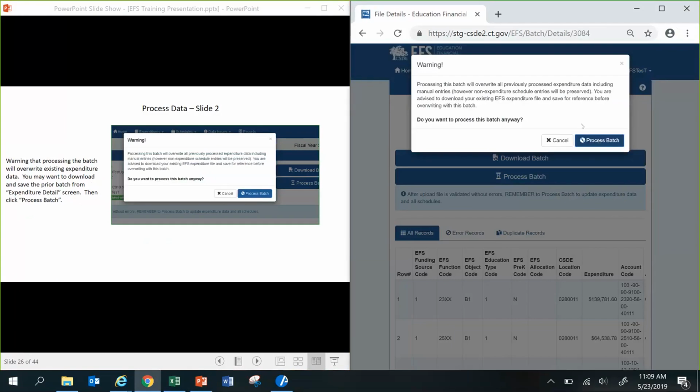You'll see a warning that when you process the batch, all previous expenditure data will be overwritten. If you had processed a batch previously, it would be wise to download the previously processed batch from the expenditure detail screen and save on your computer. Then click the Process Batch button.